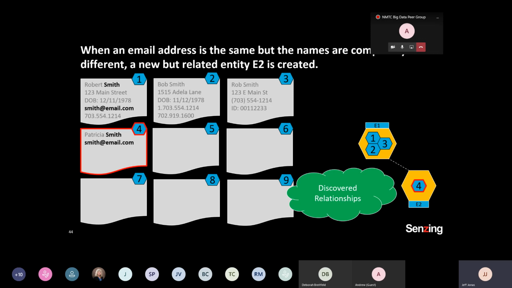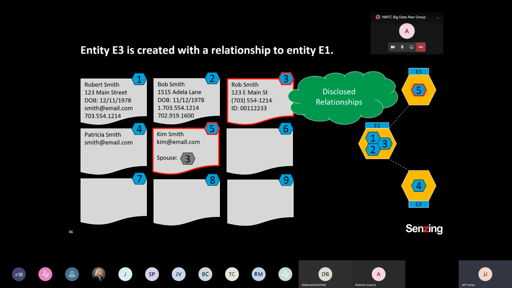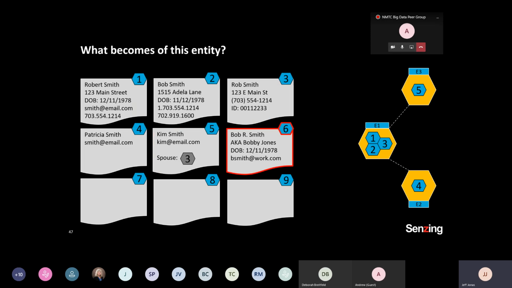While I'm on the subject of relationships, here's a disclosed relationship. Say you're opening up a utility account or a bank account, and they told you who their spouse is. Kim gets the account and says, hey, my spouse is Rob Smith. Okay, great. That's a disclosed relationship. Now it's going to get a little more interesting.